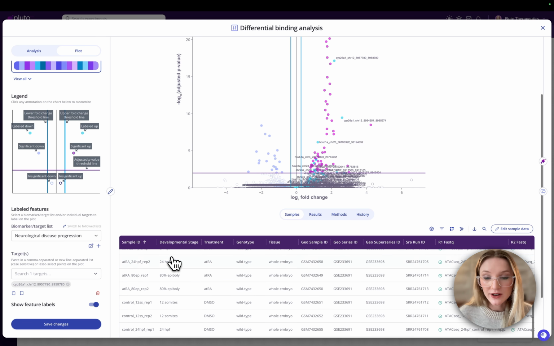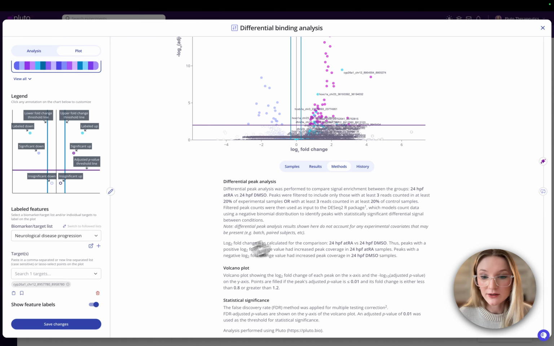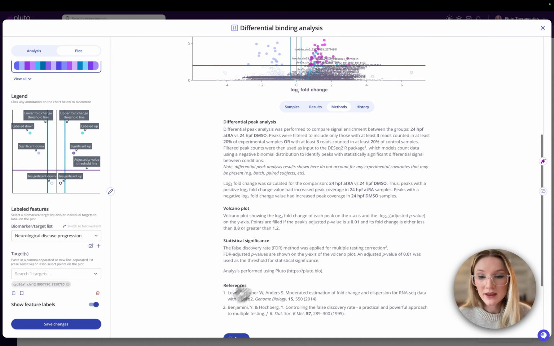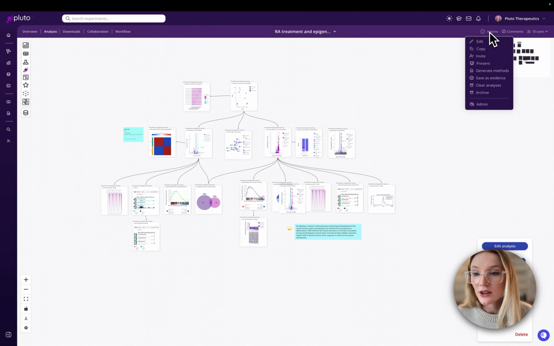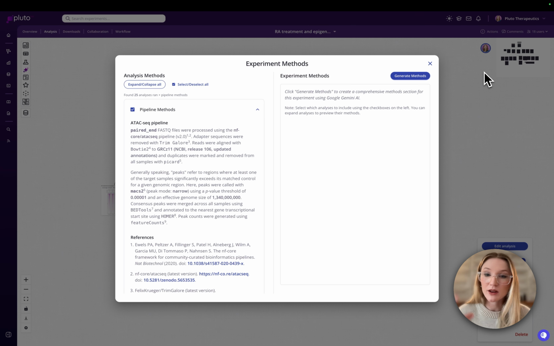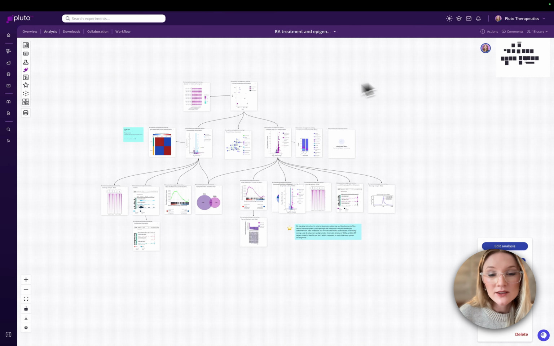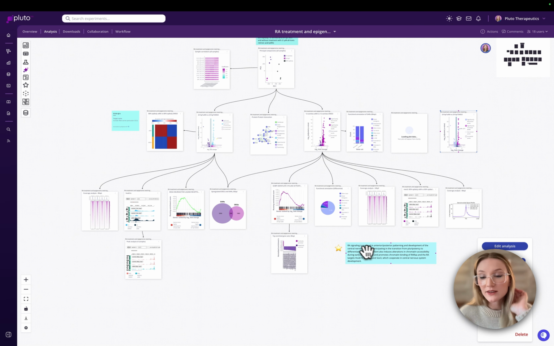Every plot that is generated on Pluto comes with a method section that auto-updates based on the parameters that you set when you configure your analysis. But when you complete your experiment and you have all of your visualizations ready to go, you can also create an entire method section that fills out the methods for every single plot that you generated. So when you're done with your analysis, you get all of your publication-ready figures, your method section, all of the text that you have generated to summarize these individual plots.